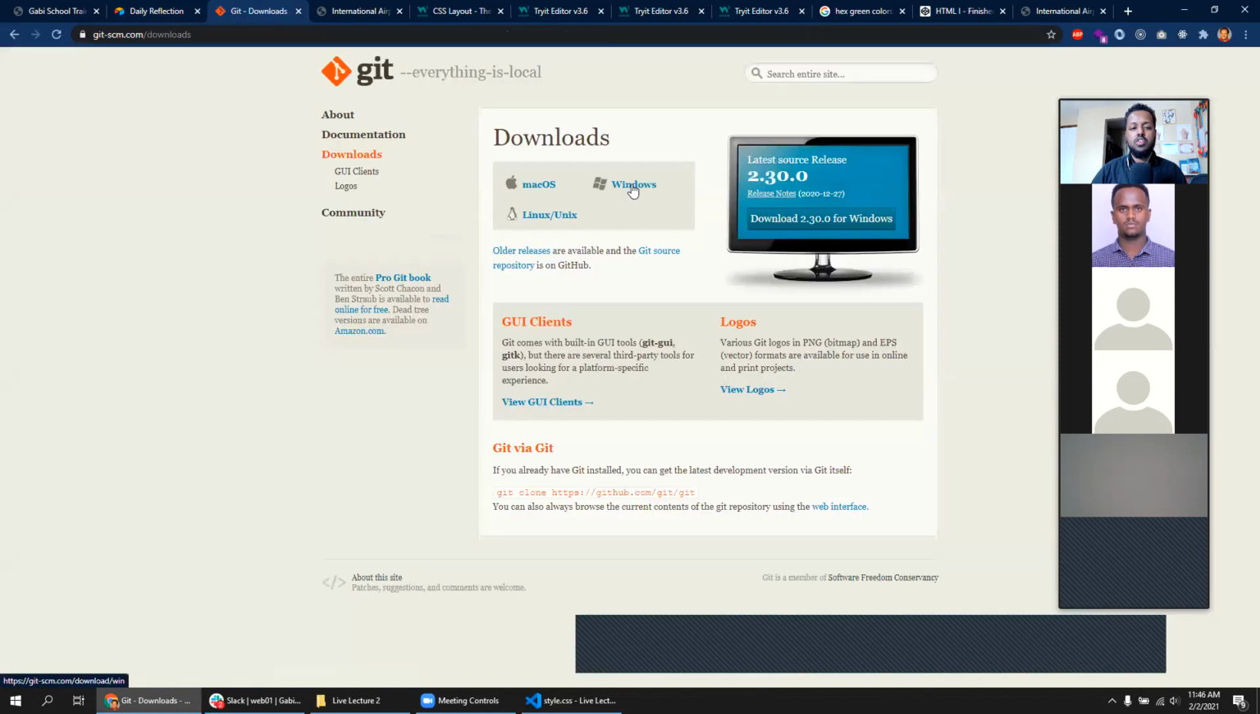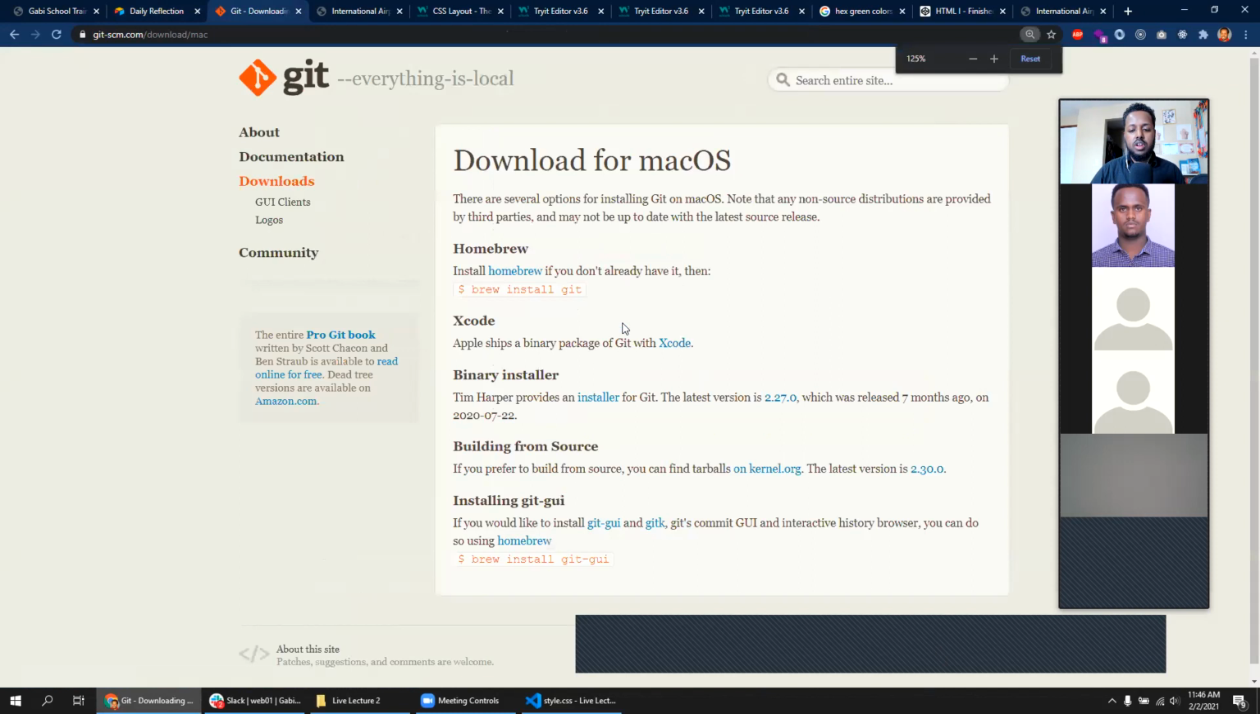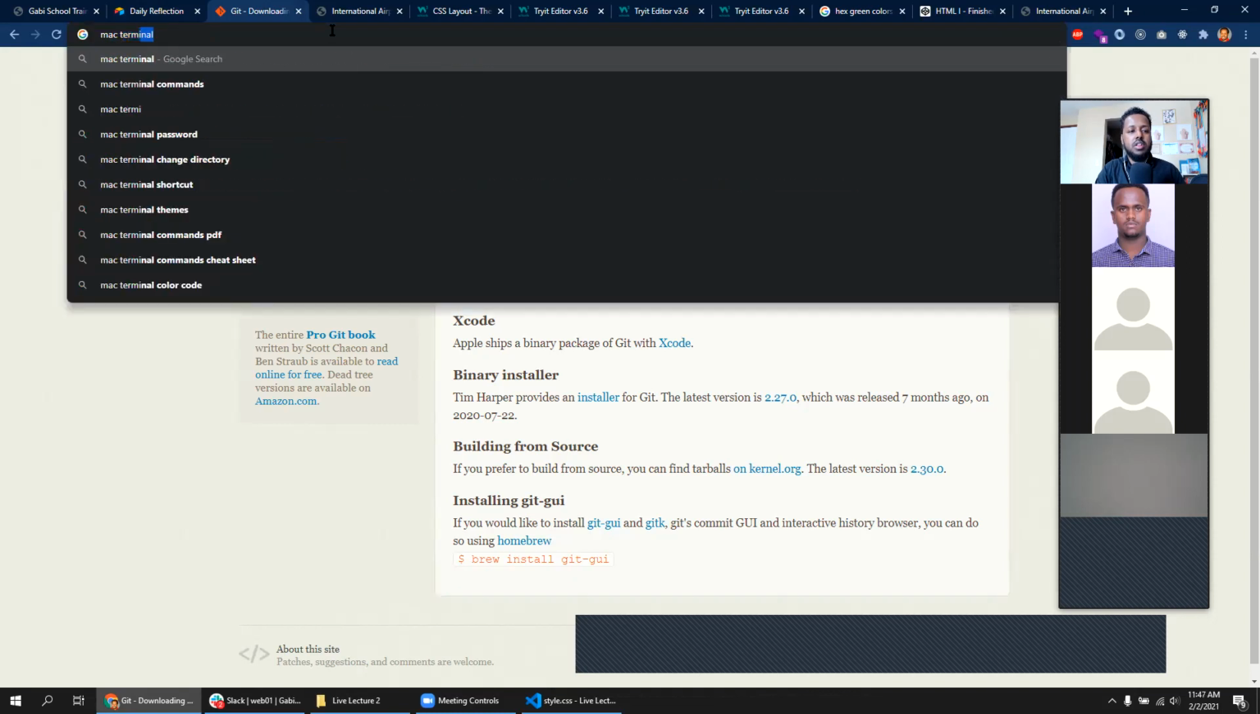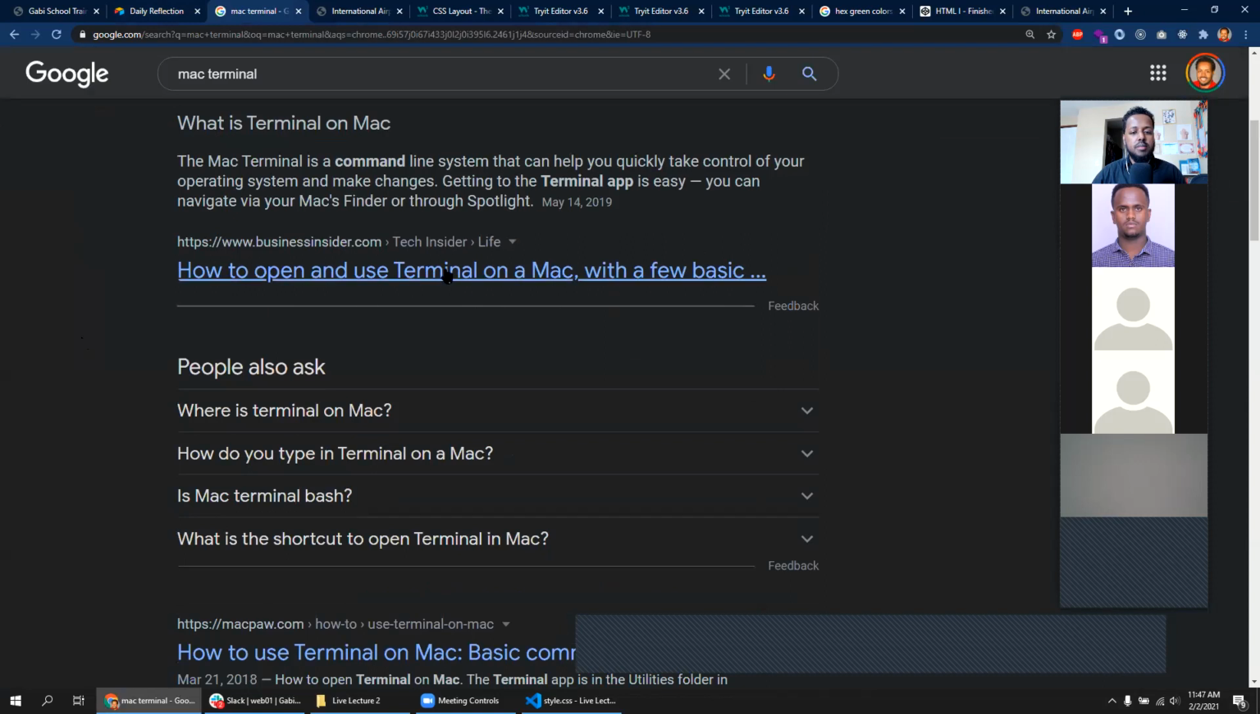Which computer do you have? Do you have Windows or Mac? Mac? Okay, Mac. So you click the Mac. Yes, I did. Oh, so this is what you got. Okay. So now let me see. I haven't downloaded on Mac. Oh, here's the thing. You don't need Git Bash on Mac. Sorry, I didn't go over this. On Mac, you can use the Mac terminal.